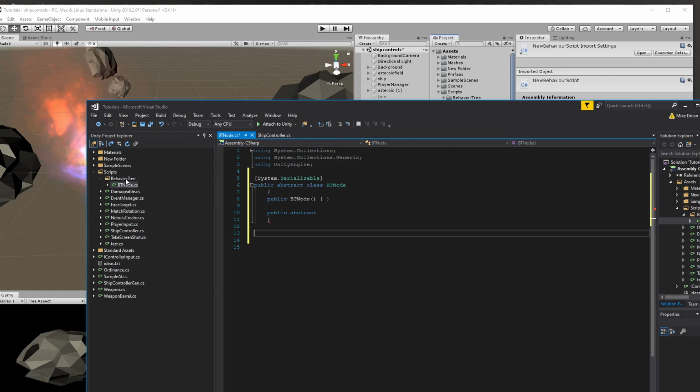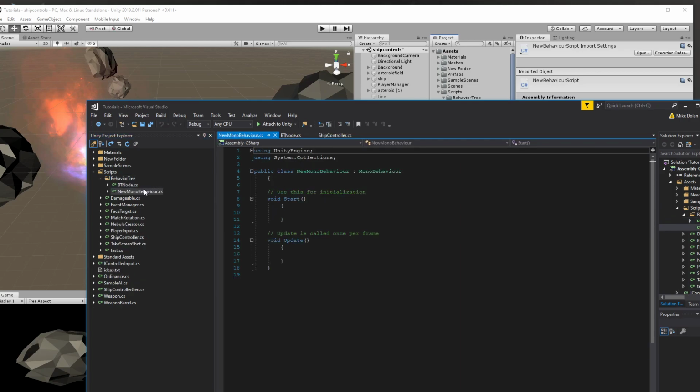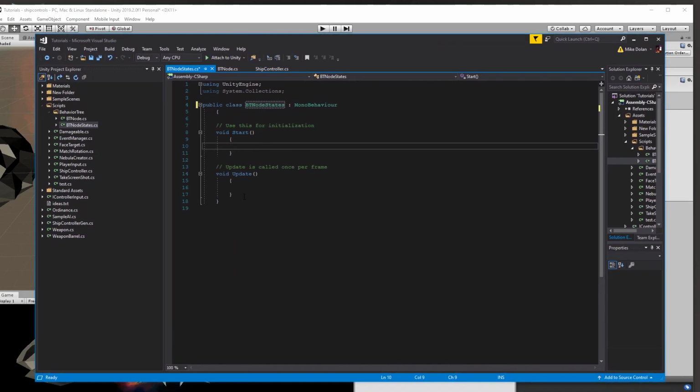So instead of cluttering this up, we'll add a script, and we'll call it BT node states. If you do this from the Unity editor, everything will be set up for you. Okay, so in the BT node states, we don't actually need any of this.